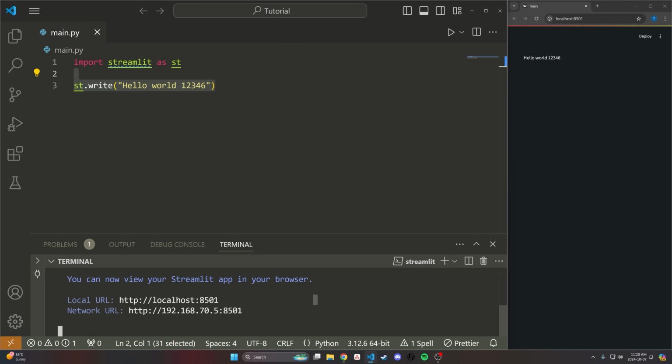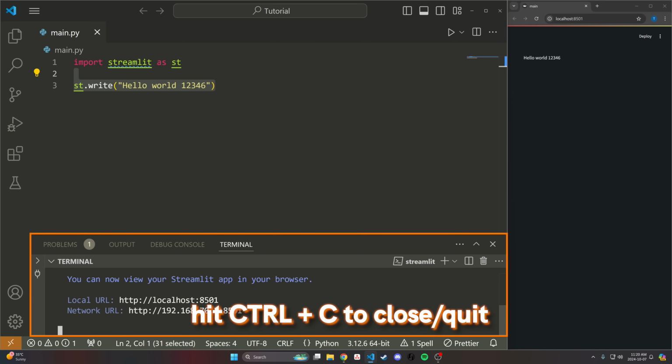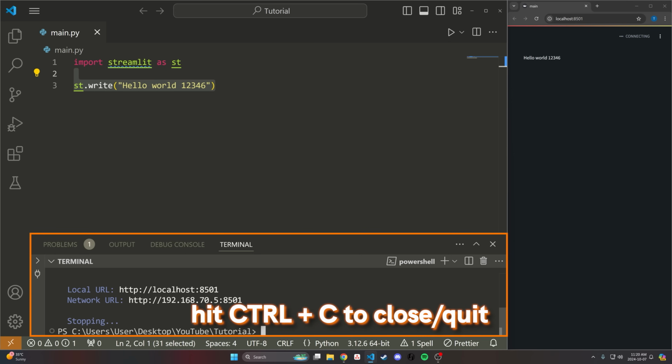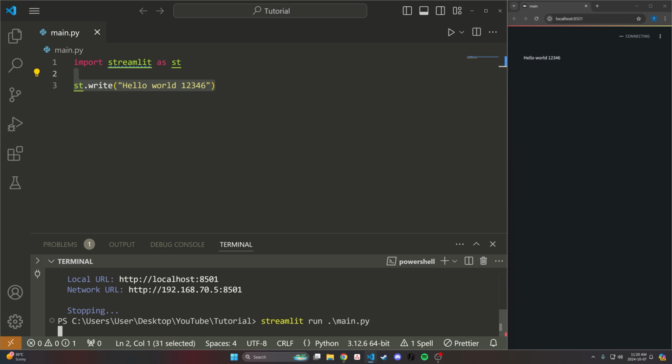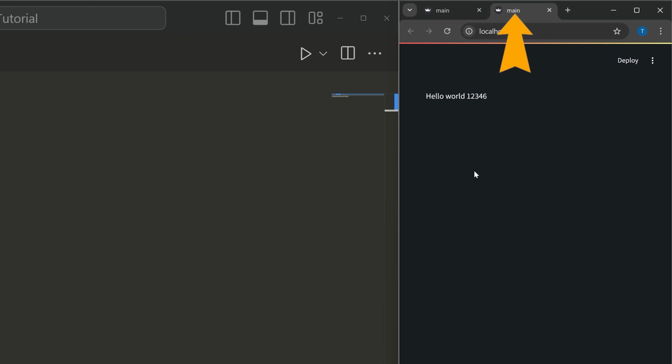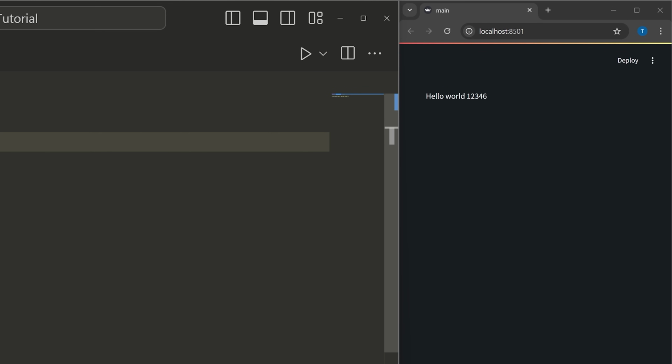So what you can do, if you're in this terminal window, is hit Control-C. That stops the application, or quits it. And then you can rerun the command again: streamlit run main.py. If for some reason Control-C doesn't work, you can just close out of this terminal window, open a new one, and run the same command, streamlit run, and it should open a new window for you. So just make sure you have one of these open at all times.